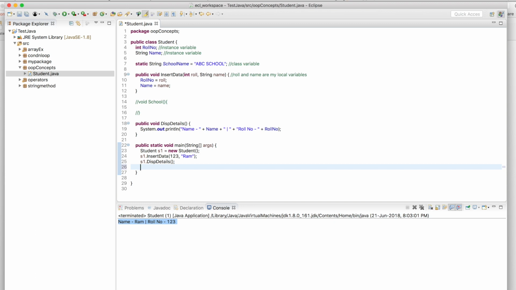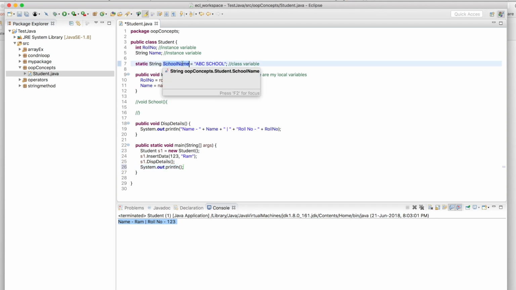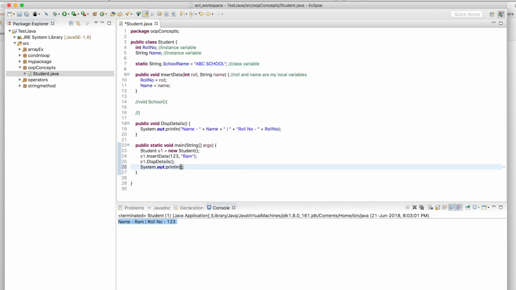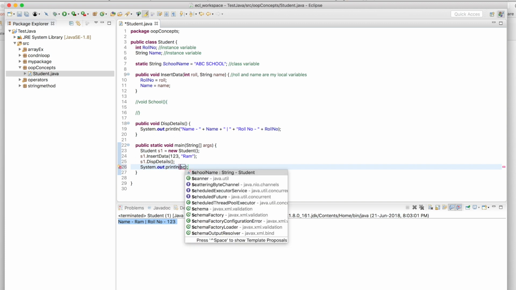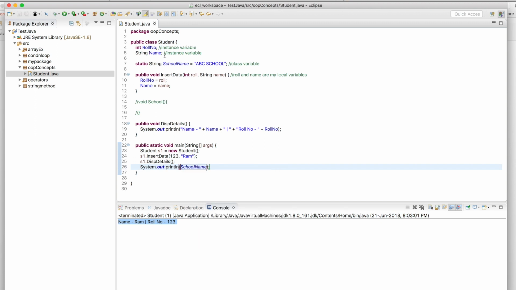There is another thing. Let's say that for this particular student, I want to show the school name. I don't want to access that by using s1, because I told you the school name cannot be accessed by using the object; rather, you can directly access that particular variable like that only. So let's say school name. Here you can see, like this you can access.